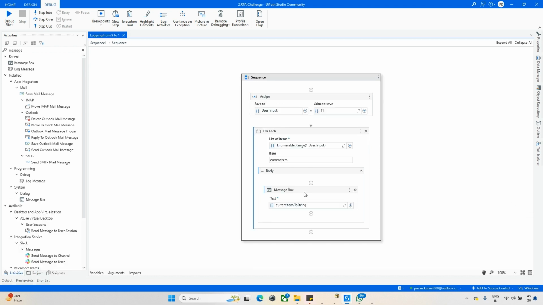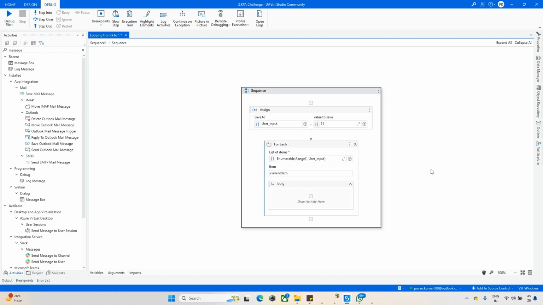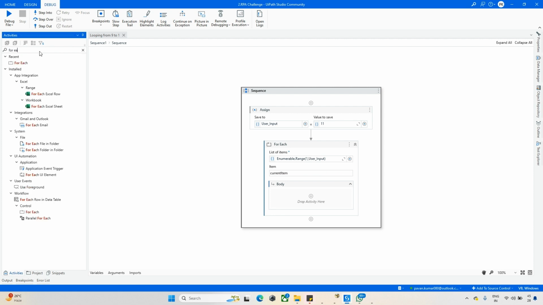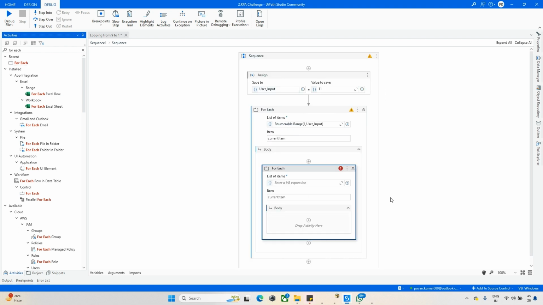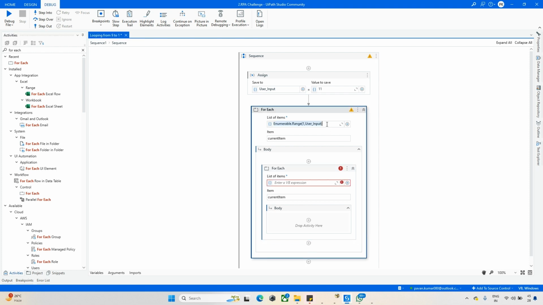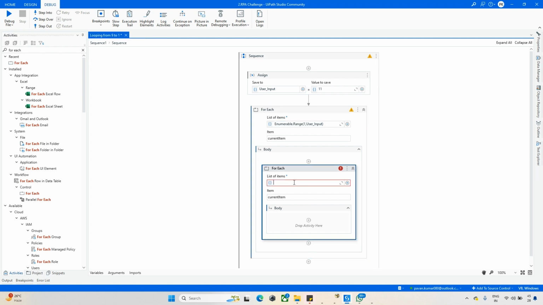So first, my total number is user input, so it will start from 1 until the end, 11. Next I need to take one more for each activity. So let me take a for each activity inside of that loop. Here we need to get the numbers 11, 10, 9, 8, 7, 6 like that. So here also I will take the same thing and paste it here. Here also, that's it.